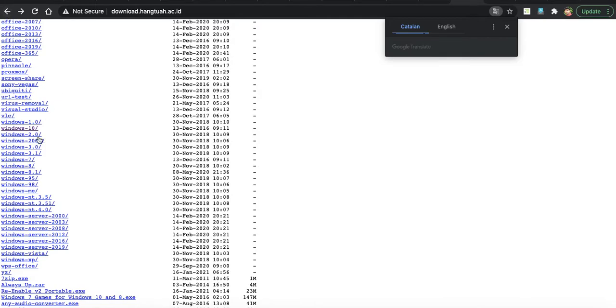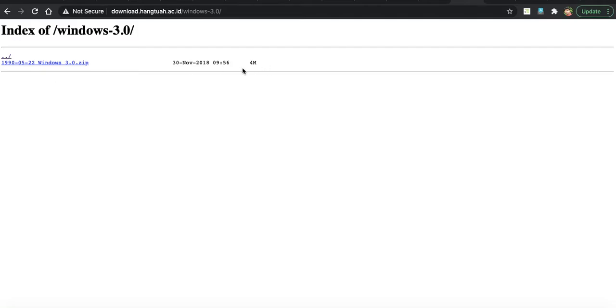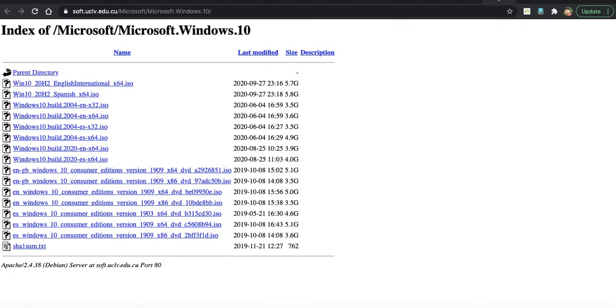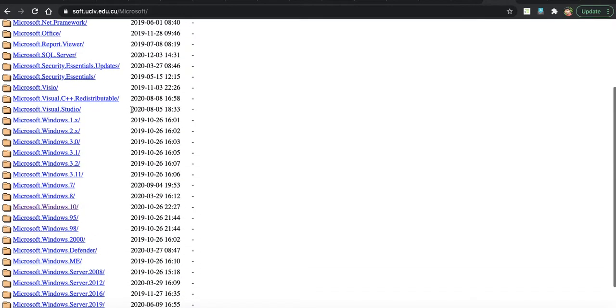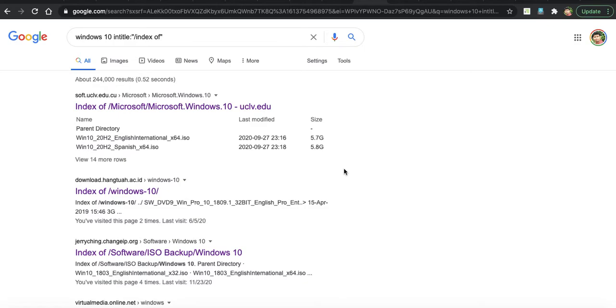Just browse the folders and see Windows 3, 3.1, the old versions, which we enjoyed a lot. Just a 4 megabyte version of Windows 3. Wow, I can remember my old days. Yes, and it has Windows 10, the recent version. Let's go to the parent directory and you can see a lot of resources. Yes, that's it. I think this journey will be wonderful with the Google Hacking Database, GHDB.